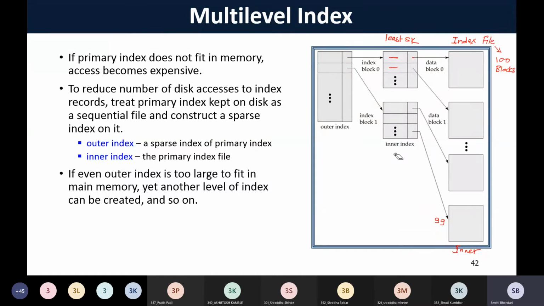Right? So what will happen then? This becomes my inner index now, and I am having one more level of index that is called the outer index. So once again, see here, this sparse index is now being stored onto the disk. So let us assume that this sparse index also is too large, so it also requires many blocks. Then we may come up with one more level of index.